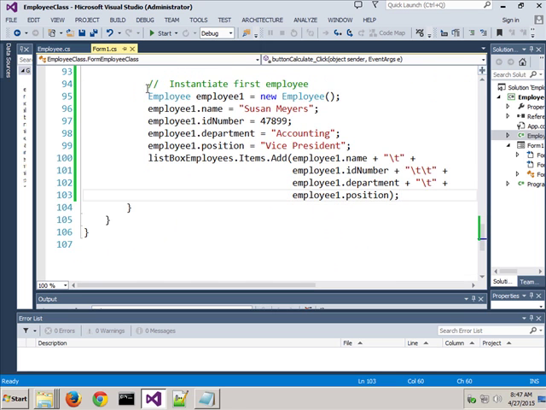So when we set up this first employee, we used the no-arg constructor, which meant we manually had to put in all that information. That's what we're doing here. We're manually putting in the information for that employee. What's left is we have to instantiate two more employees. I'll leave that up there.